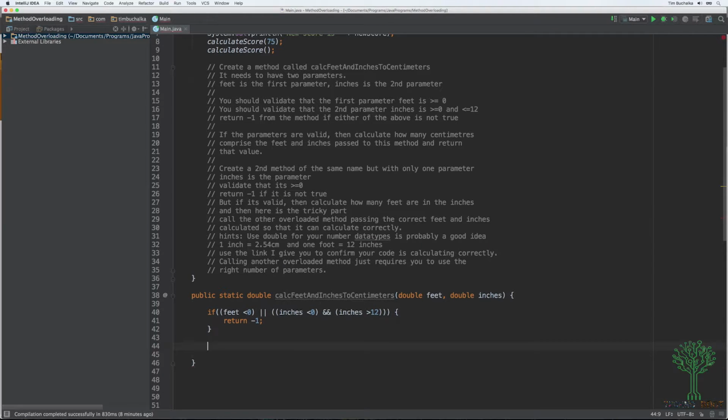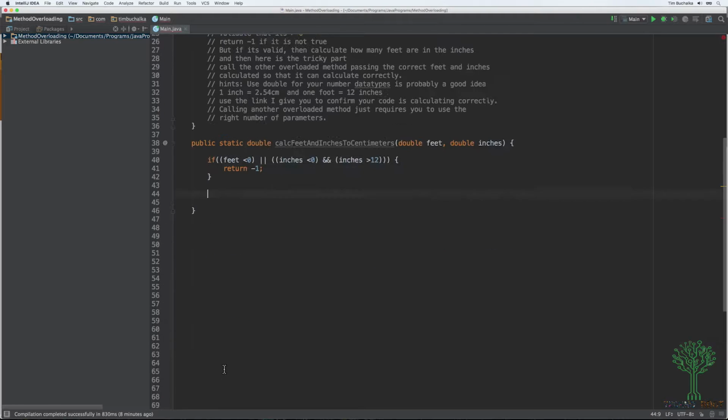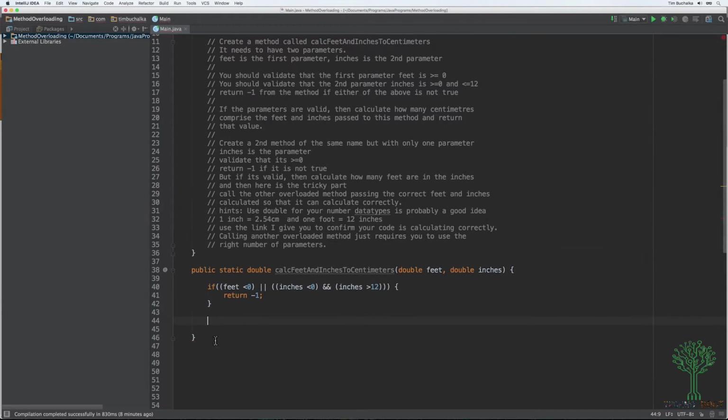But if we continue on down here, we know that return -1, so if that's the case, it's not going to come down here and do any more processing for us. So at this point, we can get to line 44 knowing that we've got valid parameters. So let's now do some calculations. We're going to put double centimeters equals, so we need to start figuring this out.